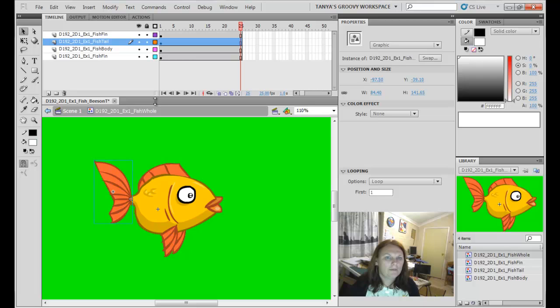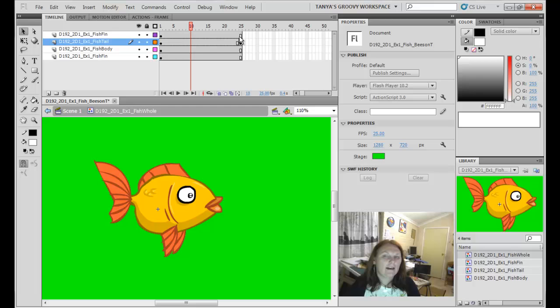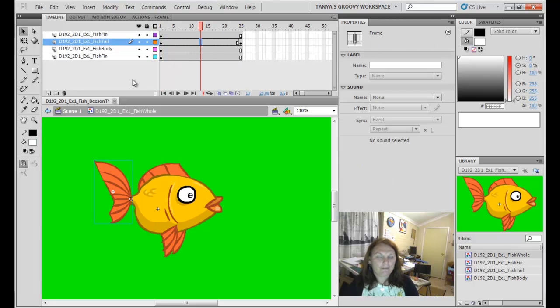With the tail, making sure I click on the right layer, there we go. I'm going to press F6 on frame 25, and that changes that square. Now the square means nothing. A square is just a terminator telling us this frame ends on frame 24, and a new frame, a keyframe, starts on frame 25. That is a black dot. We want to do the same thing on frame 13. F6. See, the terminator appeared.